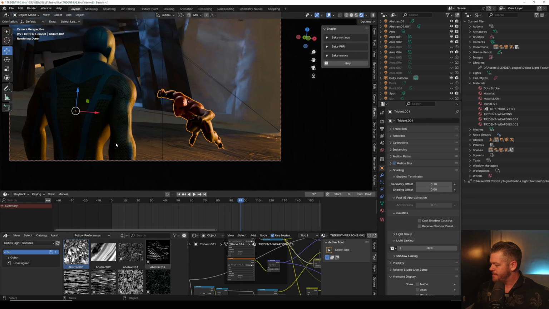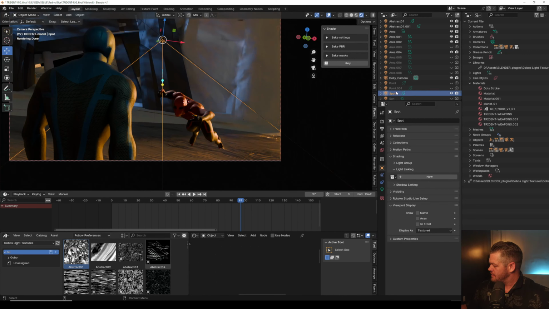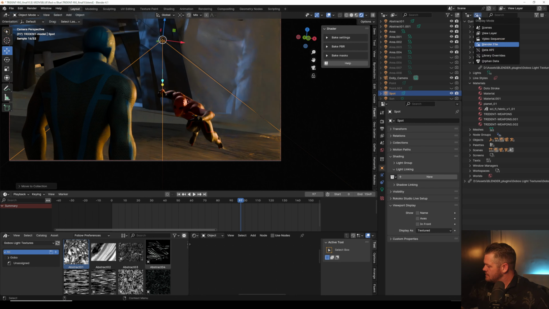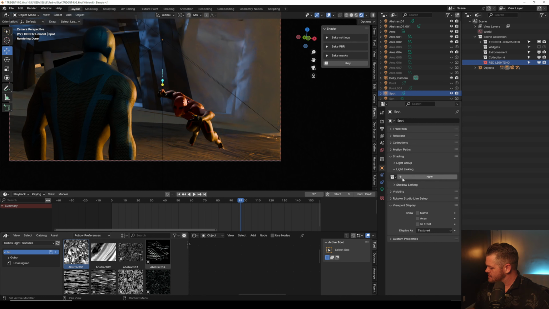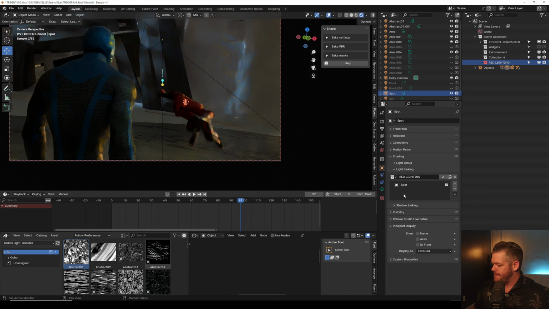Light linking. Okay. So this spotlight that we just created, I'm going to right click and say move to collection, and new collection, and we're going to call this red lighting. Everything in red lighting is going to be what will affect him. I'm going to make this one red so we know exactly what it is, and there's that red lighting.